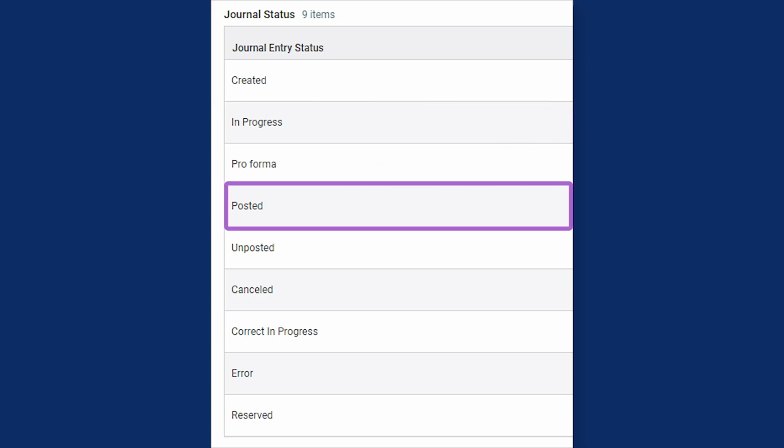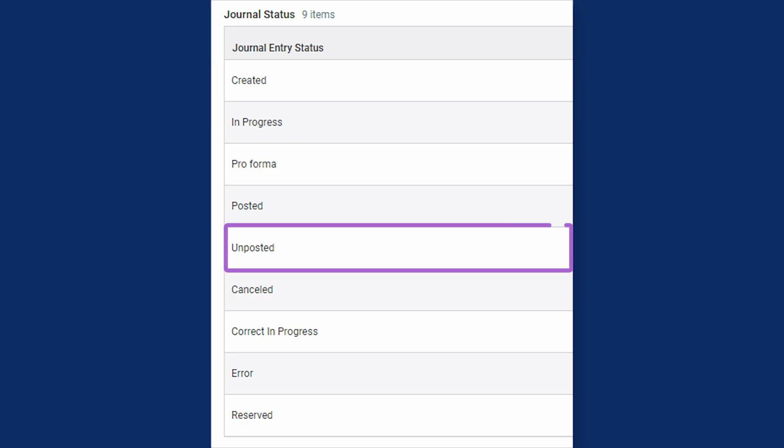A posted status indicates that you've posted the journal. You can unpost journals in this status. An unposted status indicates you've unposted a posted journal. You can edit, cancel, and submit journals in this status.